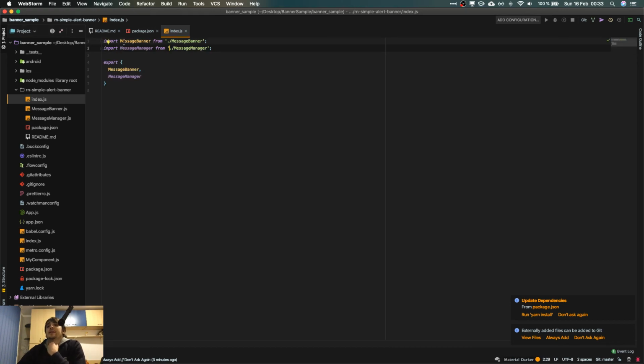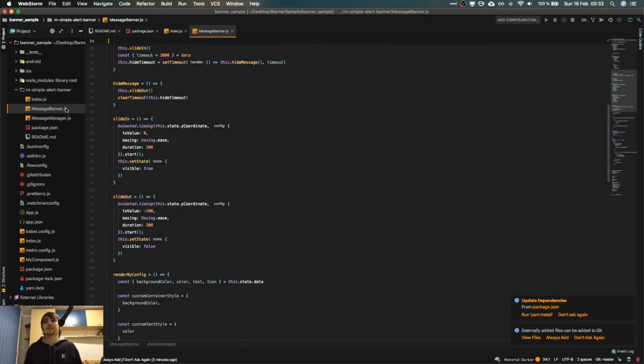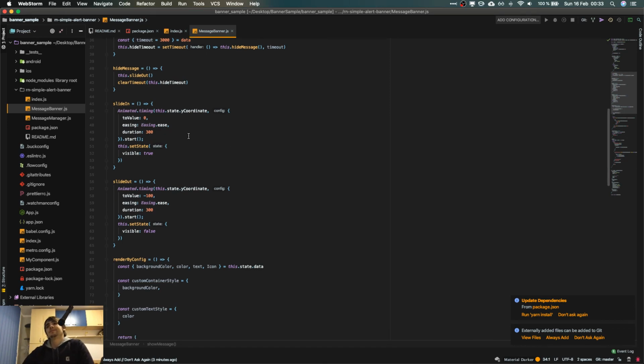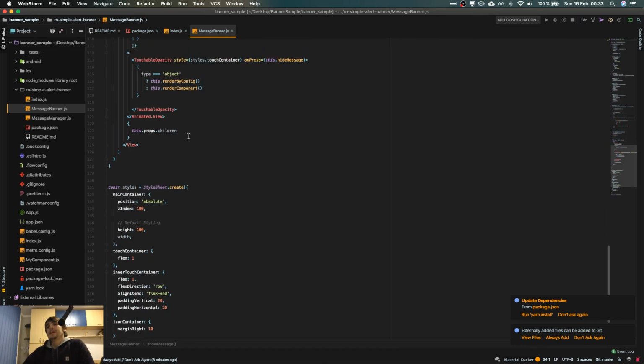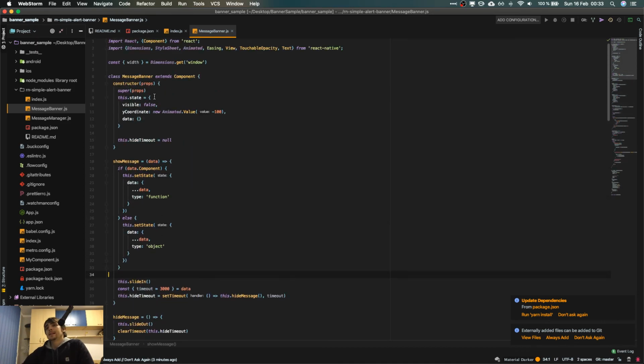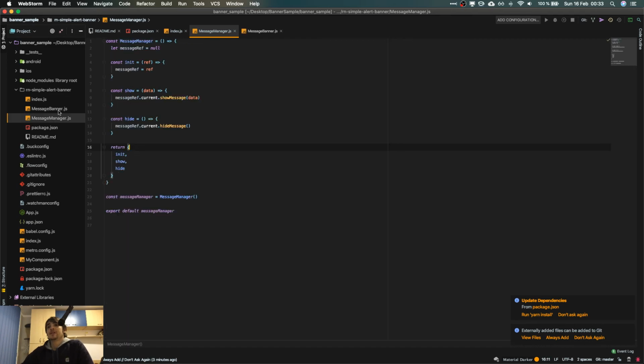So we have an index, right? We have two components. We have the banner and the manager for that banner. So basically the way you are supposed to use it is you wrap your entire application in the banner so that you have basically access to it anywhere. And you have a message manager.